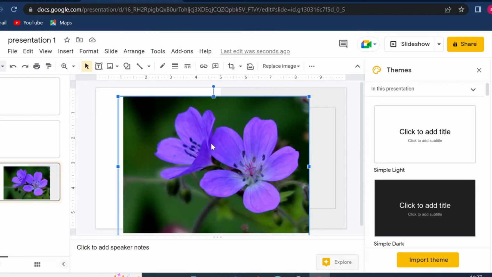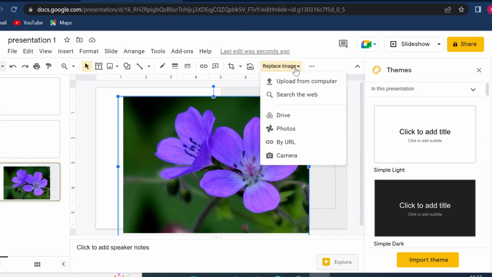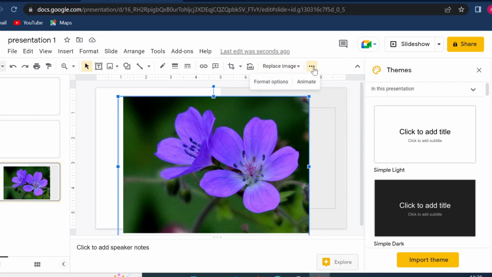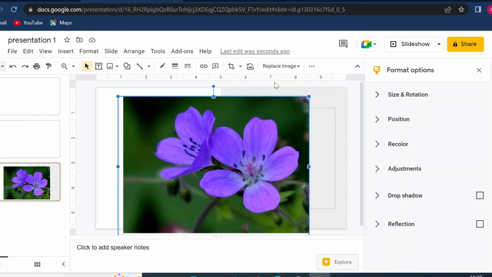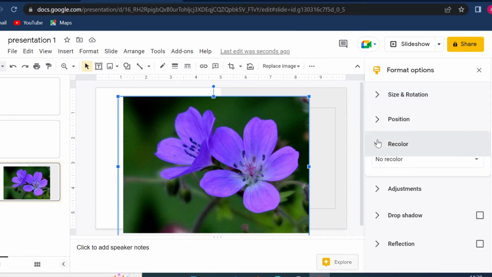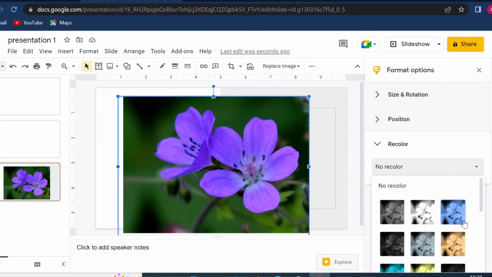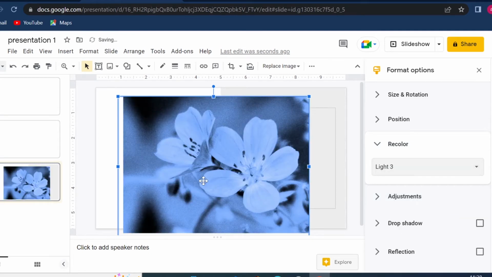So if you select your image, then from here again you can add text on your image and you can replace this image with something else. You can reset this image, you can crop it, and if you click on this menu here, you can have more format options, meaning that you can work on its image size, rotation, position, and so on. You can also recolor it, apply some of the options that Google is giving you right here, make some adjustments, or even use a drop shadow or a reflection effect if that's something you would like to.